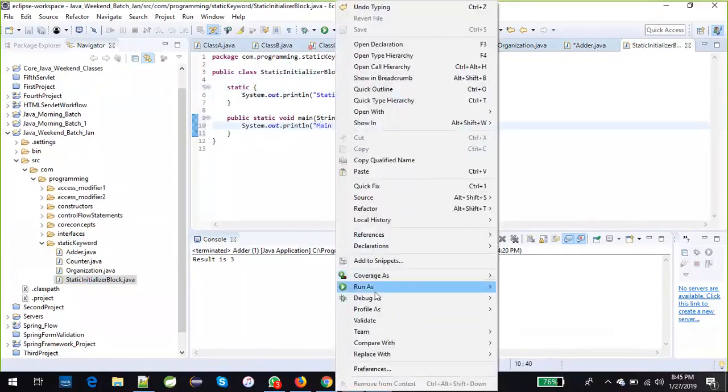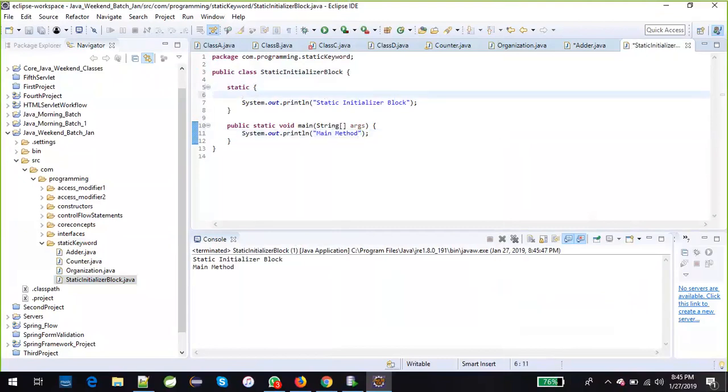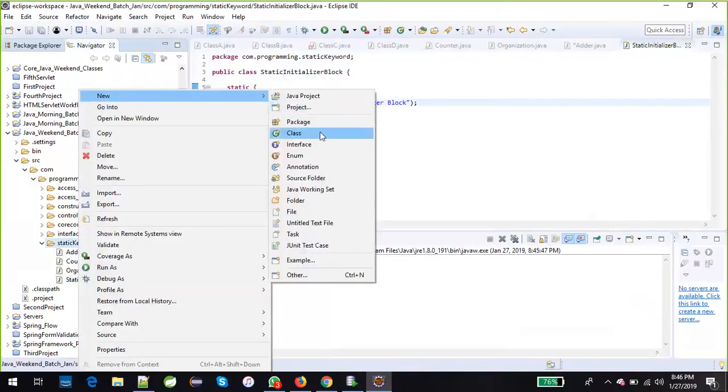Right? Every requirement of ours is taken into consideration. Before main method, static initializer block is executed. Why is static initializer block used? Just to initialize static variables. Now in the previous session we talked about how constructors are created to make sure that all non-static variables are initialized. Similarly, static initializer block is created to make sure that all static variables are initialized before the static methods can be accessed.